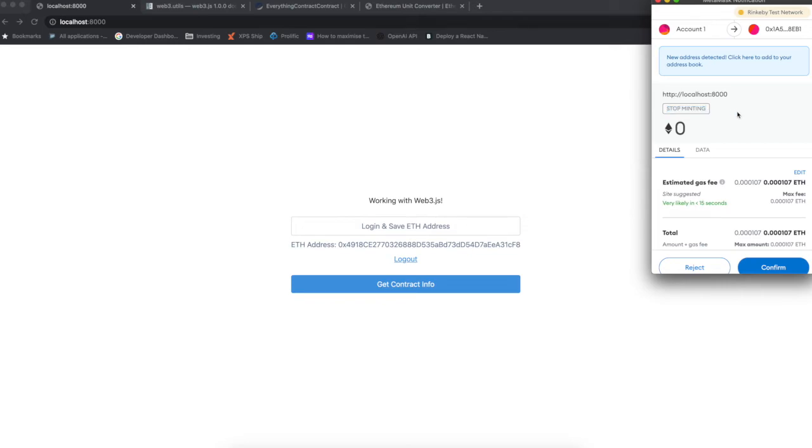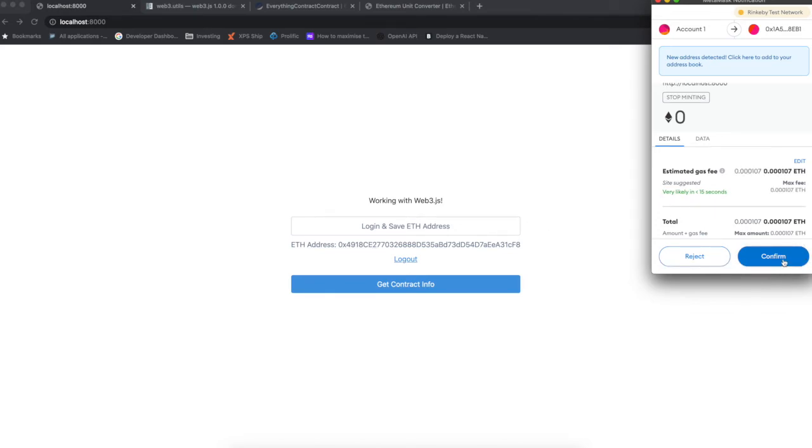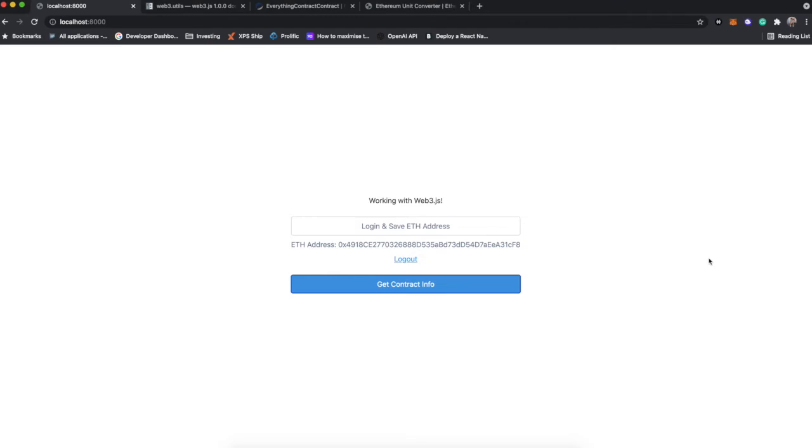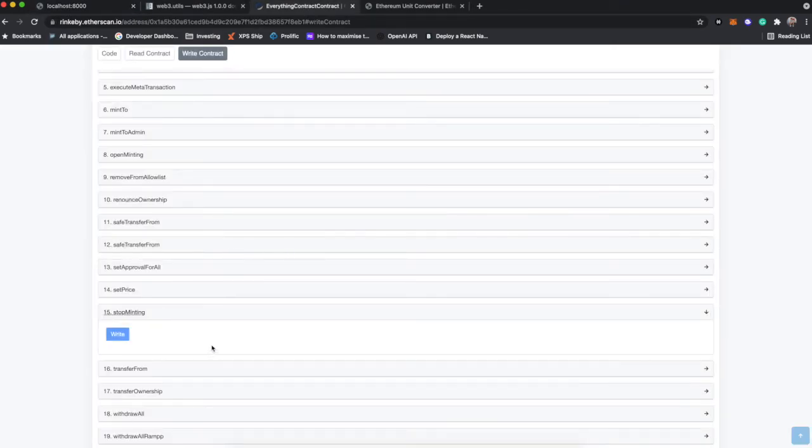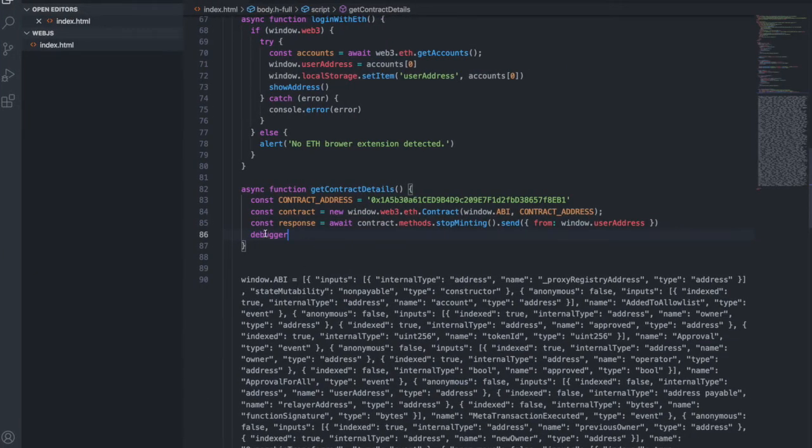Now, because this address that we've been working on happens to be the owner of this contract, I can execute this and it won't fail. But if I didn't own it, this execution would fail. But we're going to reject it because I actually don't want to close minting on this example contract. But essentially, that is how you would do it.